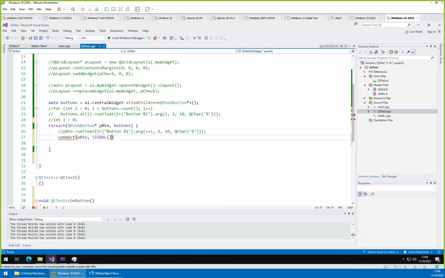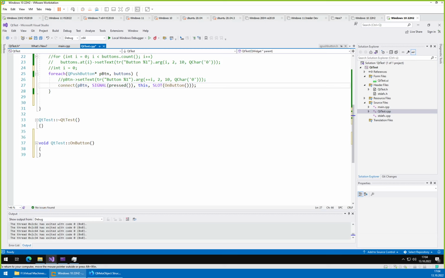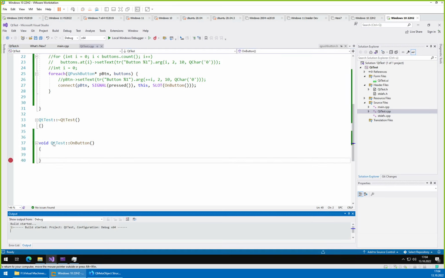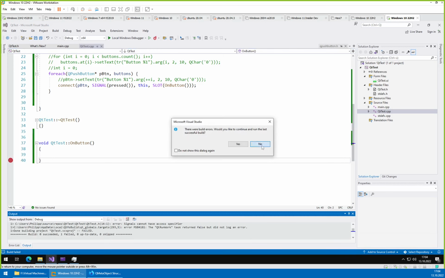So SIGNAL pressed. Even without arguments, we need to add an empty list. Then connect it to this slot, and the slot is our on button. And now breakpoint. Sorry, not breakpoint. Semicolon, and here a breakpoint. And now, if we press any of those buttons, we will end up here in. What did I screw up?